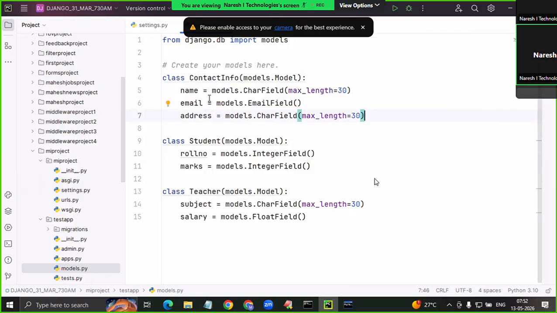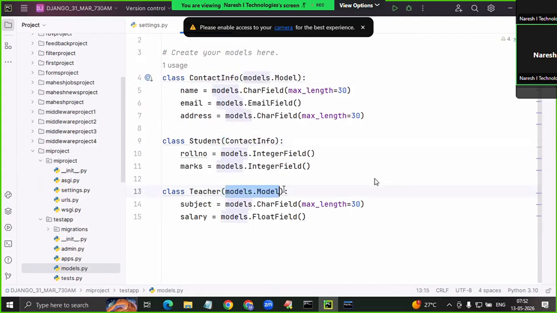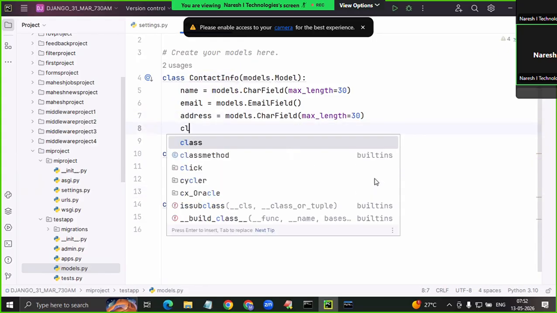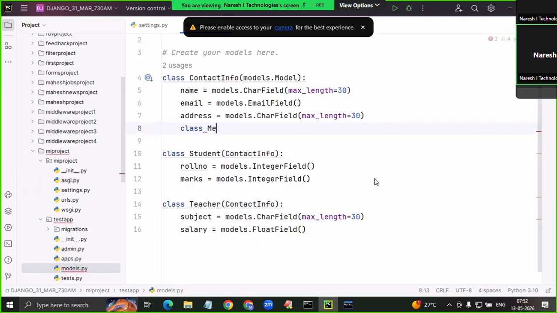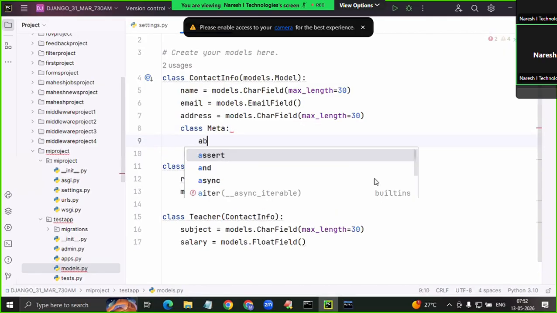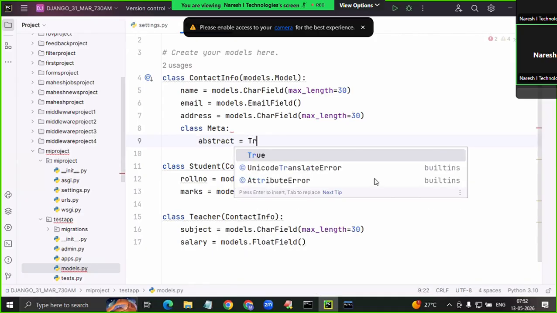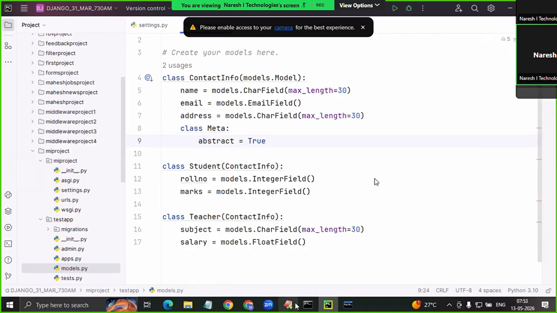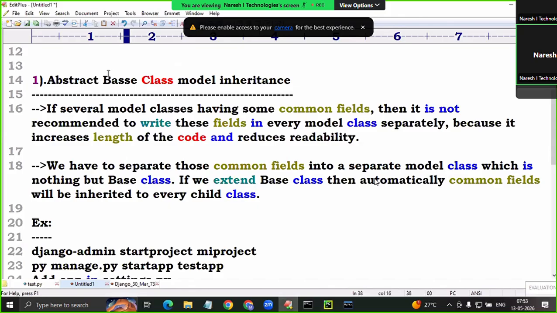Now for student and teacher, give this class, not Models.Model. That is called inheritance. So it is an abstract class, therefore internally take one class Meta. Inside it, abstract equal to True. Then only it will become abstract base class inheritance. Otherwise, it is normal inheritance.